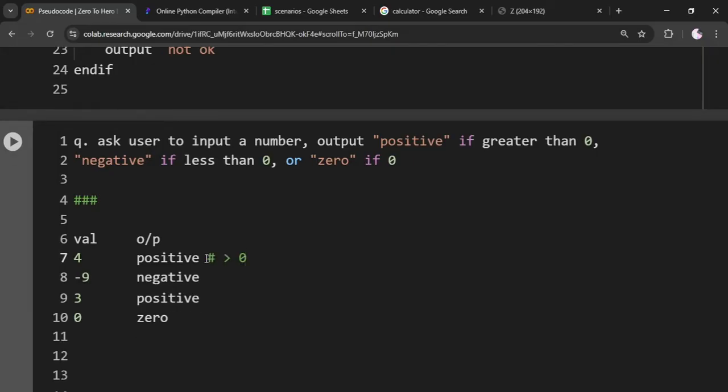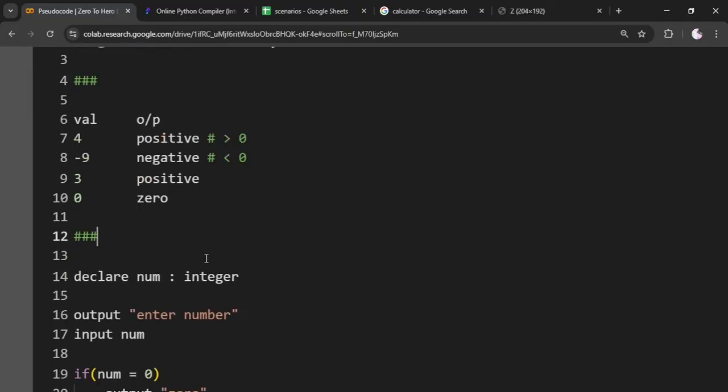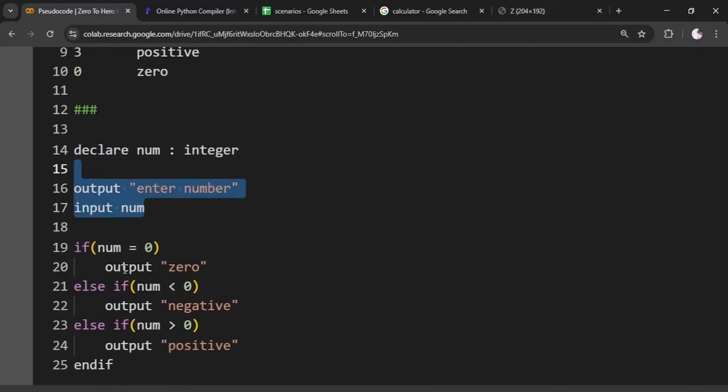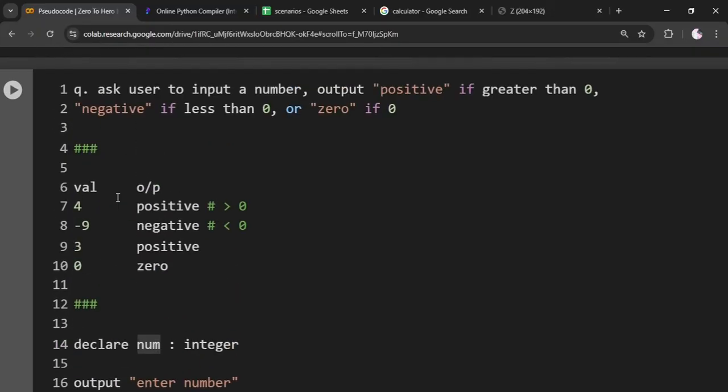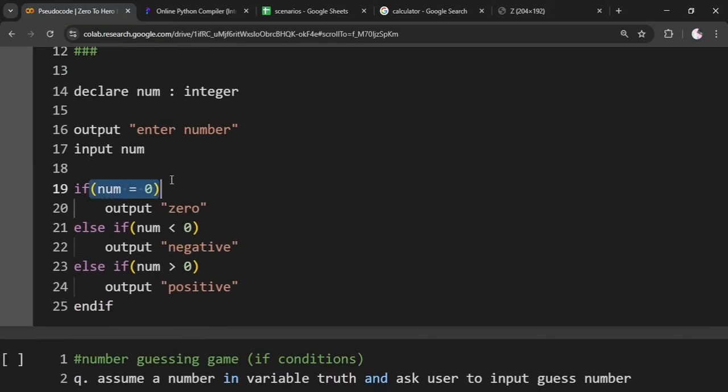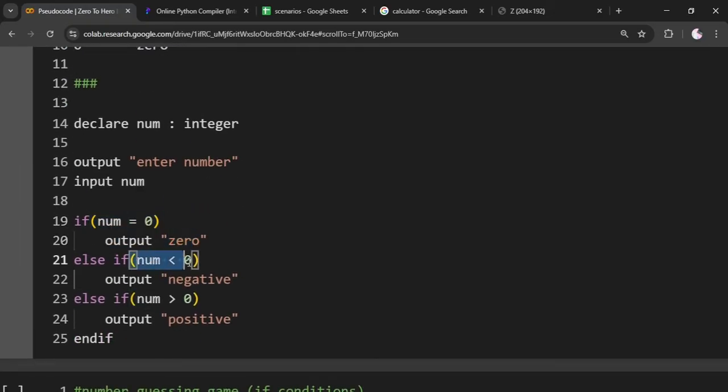How do we know if a number is positive? You must always check it by seeing if it is greater than 0, and negative if it is less than 0. So this is a bit of a straightforward question, and the code is very simple. First, we declare the number and ask the user to input the number. Then there would be three conditions for positive, negative, and 0. If the number is equal to 0, output 0. If the number is less than 0, negative. Or if the number is greater than 0, positive.